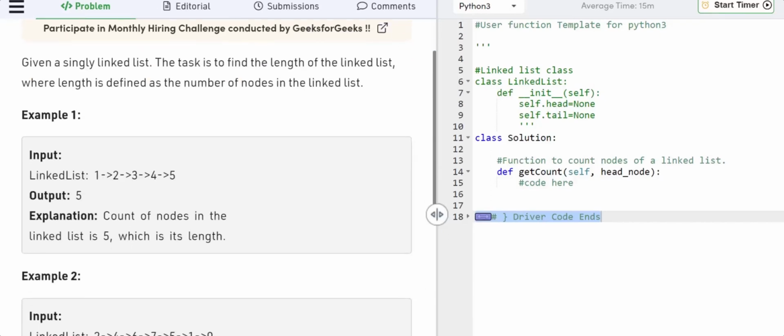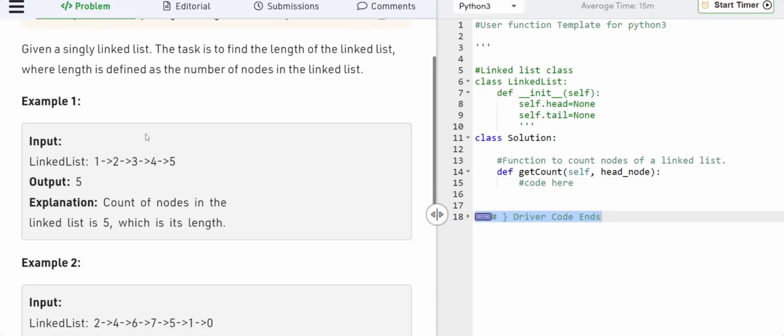So the question says, given a singly linked list, the task is to find the length of the linked list, where the length is defined as the number of nodes in the linked list. So you're given a linked list like 1, 2, 3, 4, 5, and you just need to count the length of the linked list. So how many nodes are present in that linked list? Here in this question, as you can see, there are 5 nodes present. So the length of it is 5.